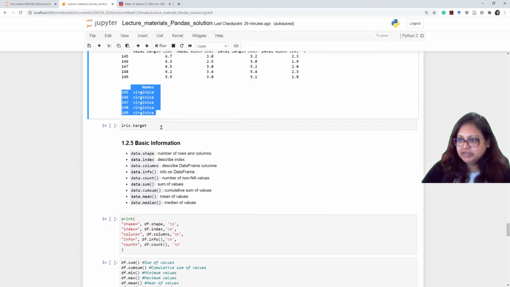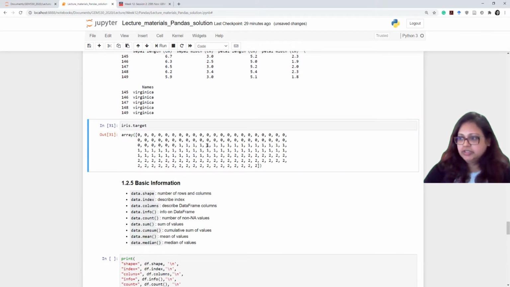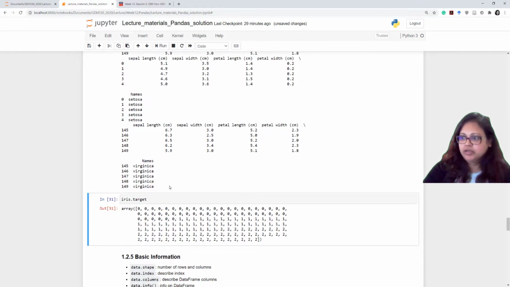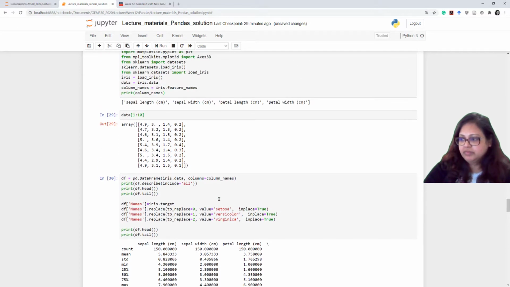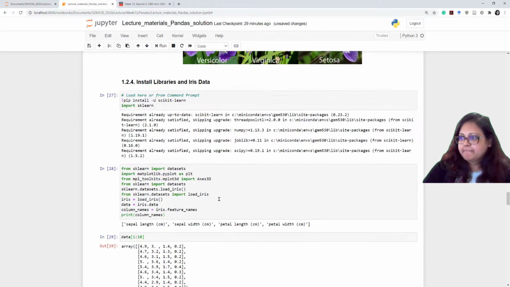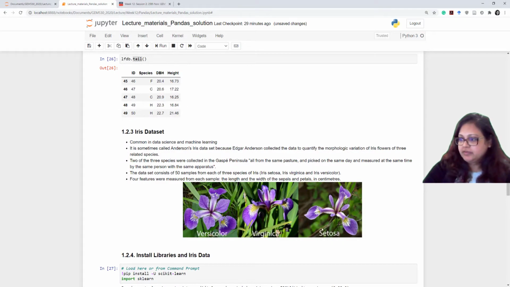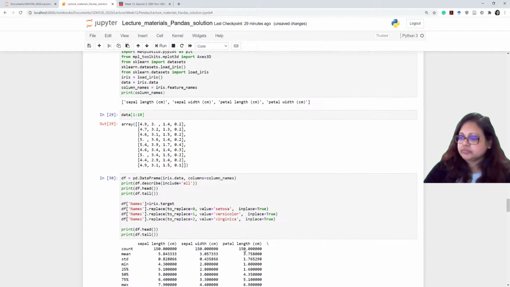After adding that, let's see what the target is. You can see that in the target, instead of the name of the species, we have numbers. That means 0 is for the first species, Setosa, and then versicolor, and then virginica. So all of them we are using. That's what we have in here: 3 species.